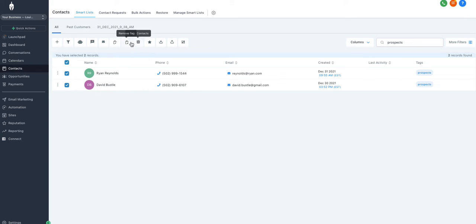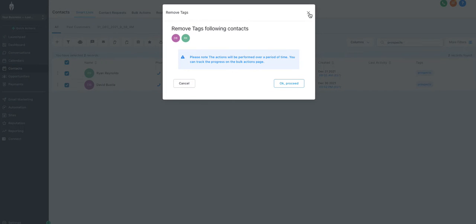Now, the next one here is remove tag. So if you want to remove tags, maybe the prospects you're dealing with all bought. So you want to remove that tag. Well, you can do the same thing. You select them, click remove tag, and then you can follow the prompts to remove the tags that you want.